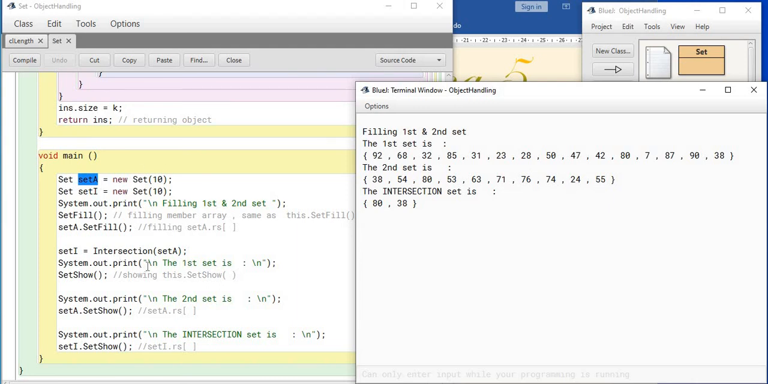Now set A is going to this method as a parameter. And what is coming back? Now why do you think there are 2 elements and why not 10? Because set I's size got modified to K, which was giving how many common elements there are. Therefore, the size of the intersection set is modified and made to K, indicating the total number of common elements.